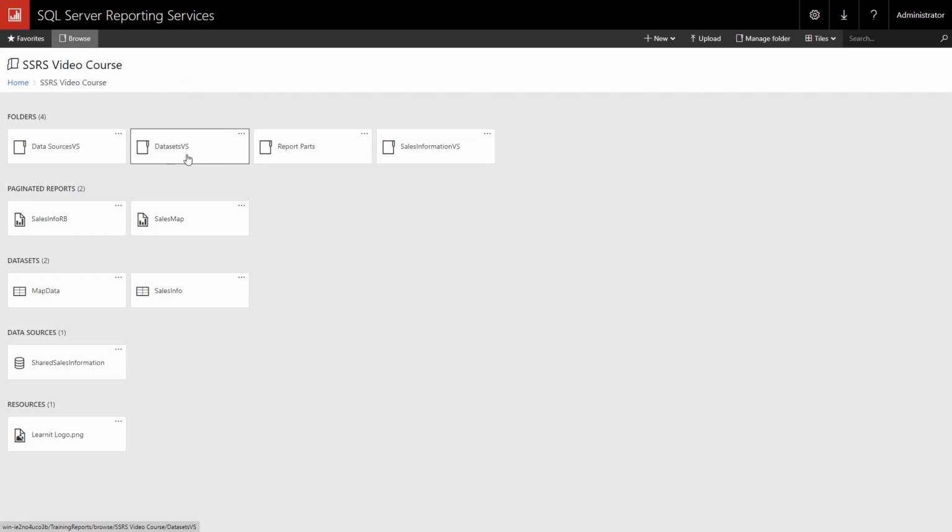I'd just like to take a moment to say that it's really key that you keep your SSRS web portal well organized. You don't want everything just out on the home page. Makes it very difficult to navigate.